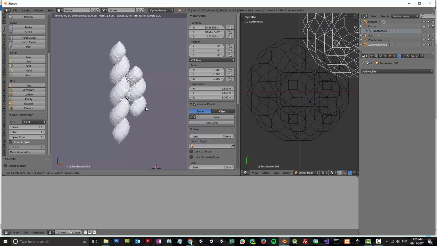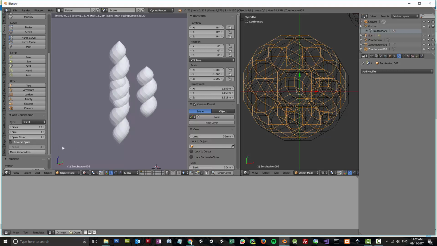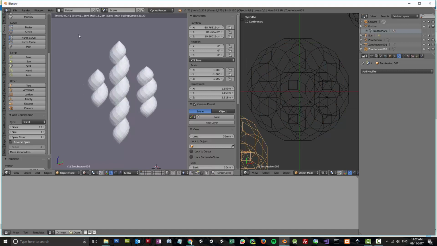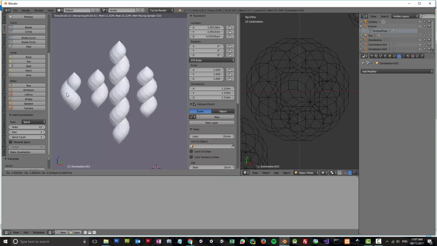And I'll just move that one out so you can see that there, and the most basic one is the zonohedron of 1. So if you click on that and go G, move that, you can see there we've got the basic spiral. I've had the reverse spiral selected. If we deselect that and click on Make, and I'll just move that out, you can see there that we've actually got the mirror image. So it's actually spiraling by default, when this is deselected, in a clockwise manner. So that's the spiral.